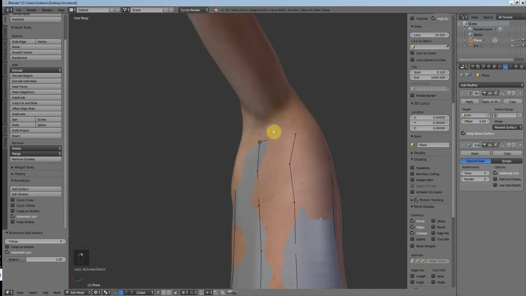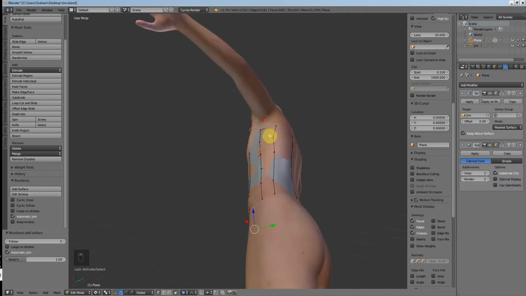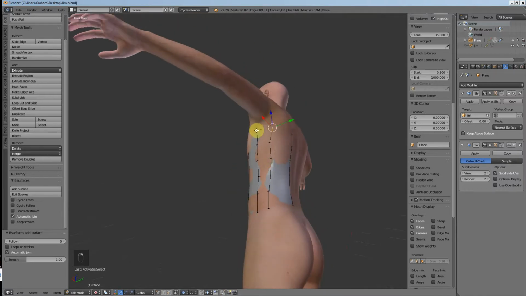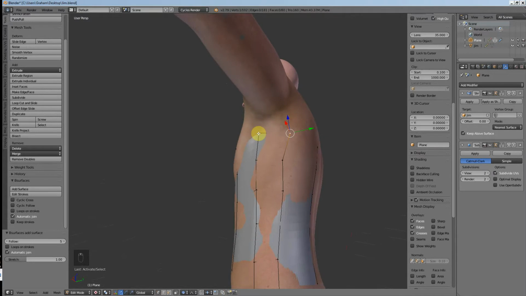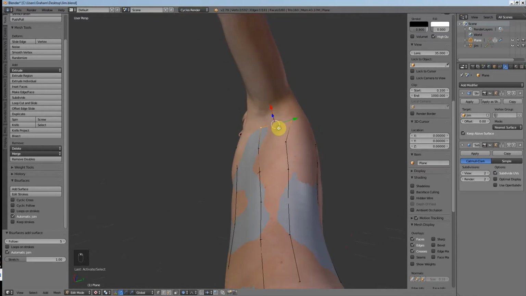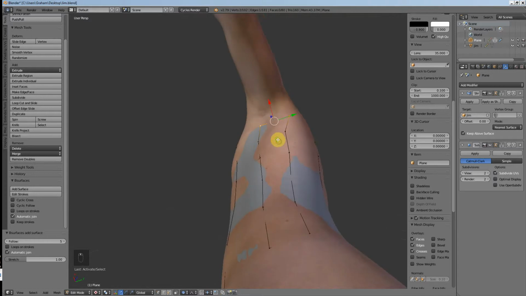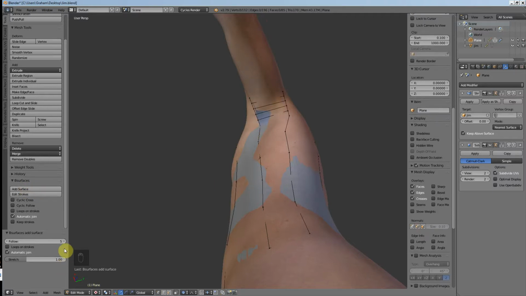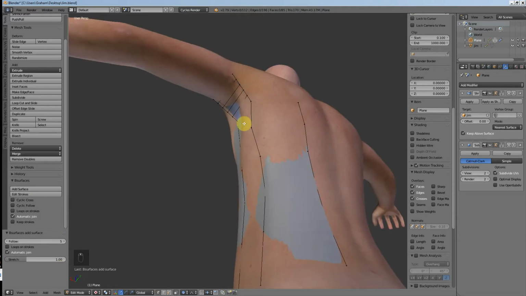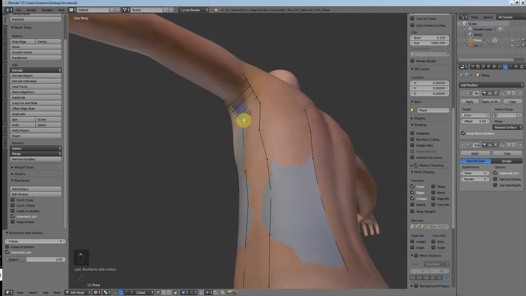So if I was to select, why isn't that letting me select? Okay, select that one and shift select that one. Okay, so if I select these two vertices here and I draw another line up here, and I can add that surface. I probably want to increase, I can't increase the number of crosses because I've only selected these two vertices.